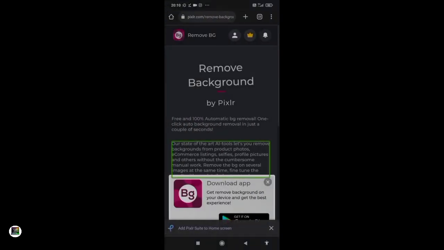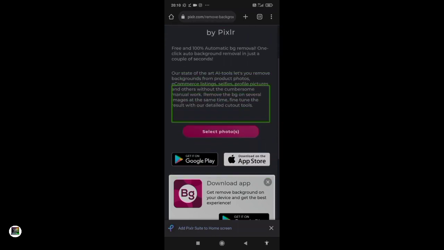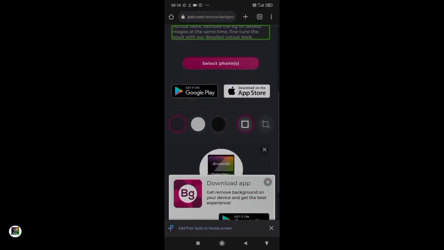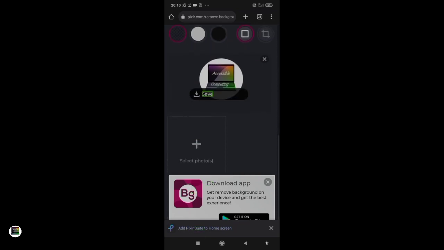Now you just need to scroll up with your two fingers. Otherwise, the save button will not work. So now I'm swiping from left to right. Save. So just click on this save.